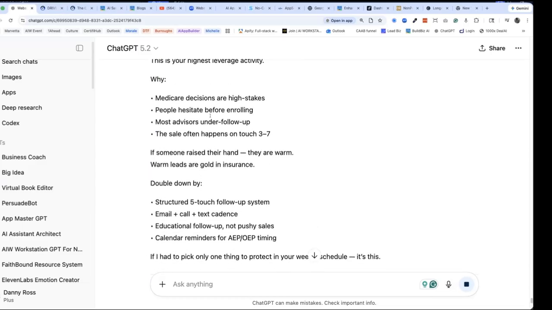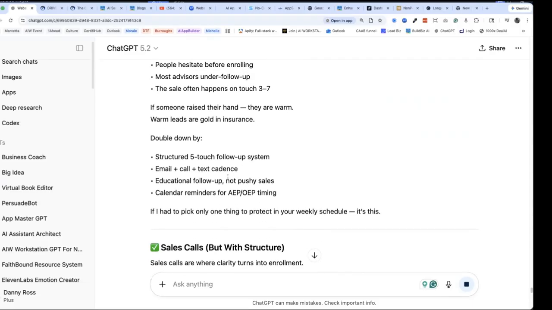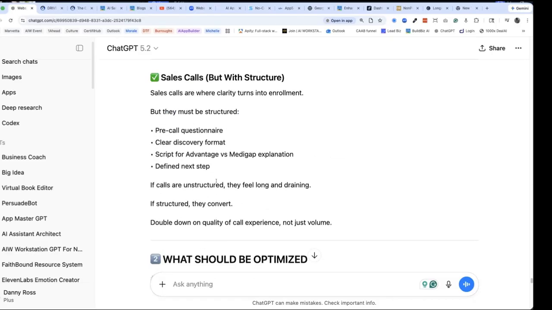Lead follow-ups. Medicare decisions are high stakes. People hesitate, and it's walking you through what you should double down on. Structure a five-touch follow-up system: email, call, text, cadence. Beautiful. Even though it is not as accurate and detailed and granular as I would like, it is giving you good ideas, things that you can do and validate what you're working on. Sales calls, but with structure. Have these things ready, a pre-call questionnaire before you start, so the people will know that, hey, you're on your game. You want to have this stuff ahead of time, and then have a clear defined next step.